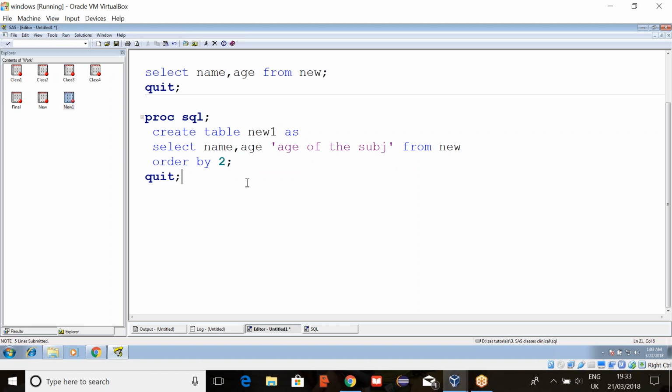And okay, again same to subset the data. If you want to use where statement, here we can use where statement. Like where statement, those concepts remain same. Where sex equals to F. Then here it will take only female records from the new data set.